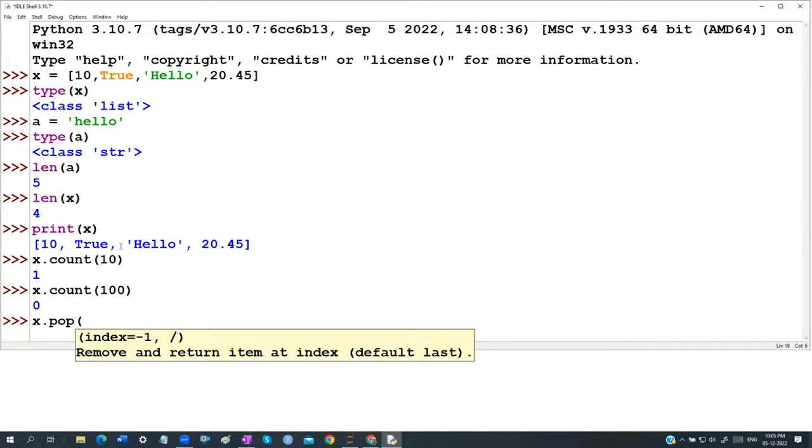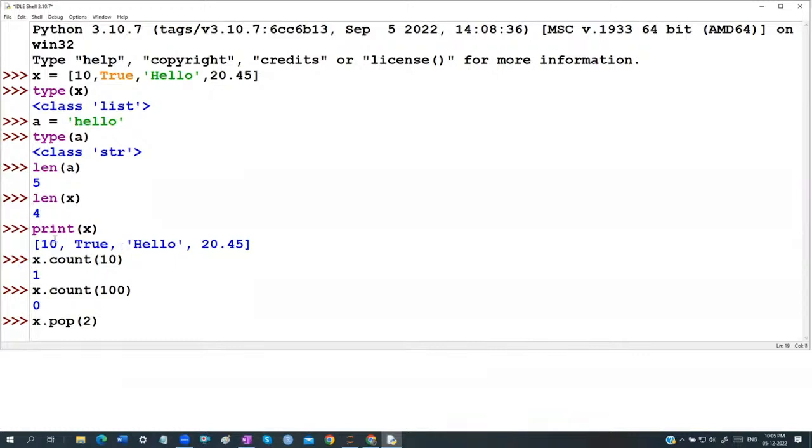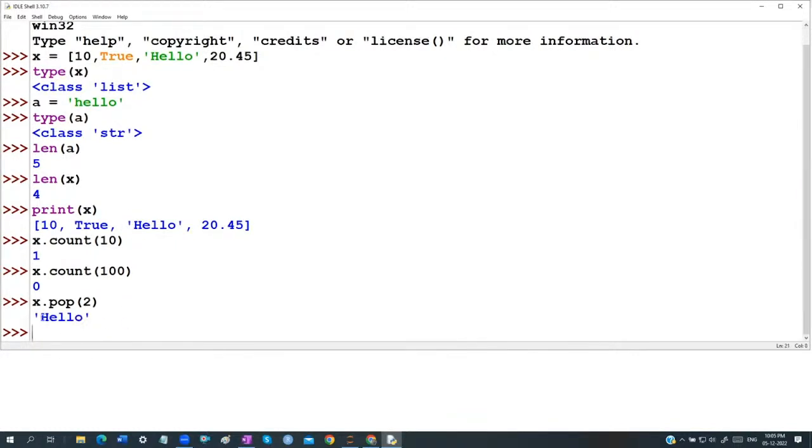If I say X dot pop of 2, actually guys, the element at index 2 will be removed. Index 0, 1, 2, so hello will be removed. It will also tell you what value has been removed. Don't think that it is only returning the data, actually guys. That particular 22, the element at 2, has been removed and the value is returned.